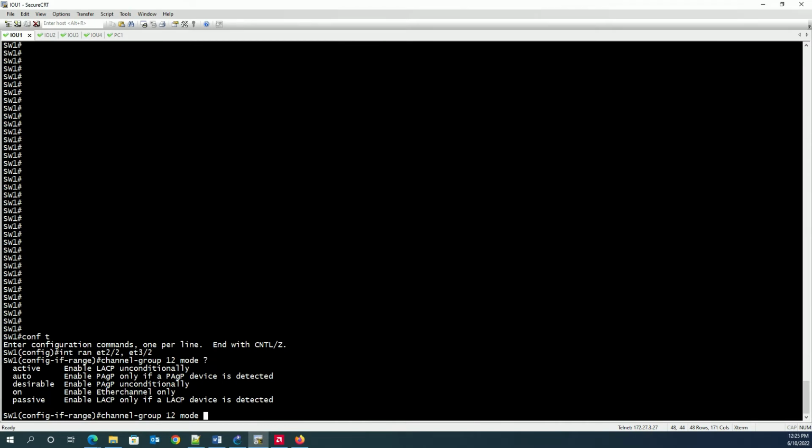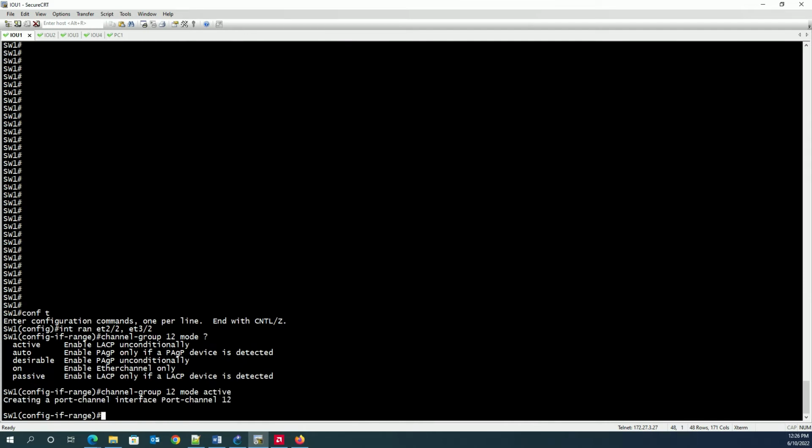So since we're doing LACP, we're going to use active. If we wanted to use PAgP, we could use auto. And then, like I said, for no negotiating, just turning it on, we would use the on command. But I'm going to go with active.